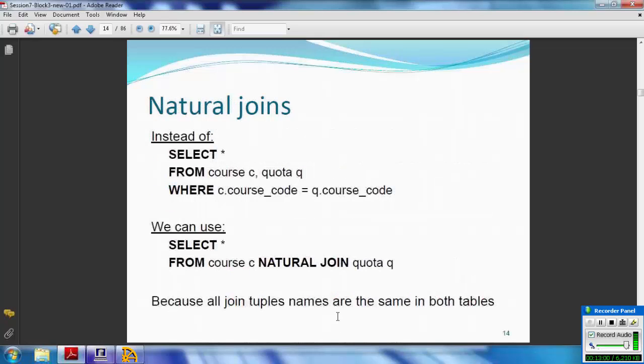So we have another type. We have seen the inner join. Next we have the natural join. Instead of select star from course C, quota Q, where C dot course code is equal to Q dot course code, we can use select star from course C natural join quota Q. So rather than joining the tables with a condition, you can simply use the keyword natural join to join two tables, because all the join column names are the same in both tables.